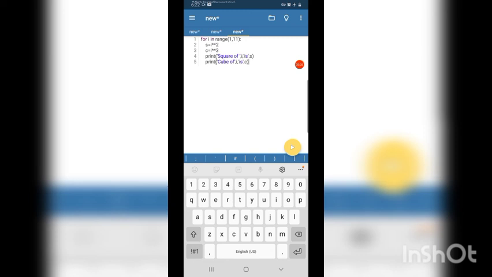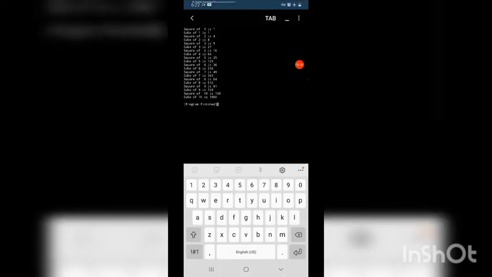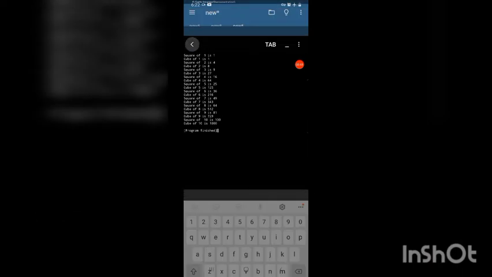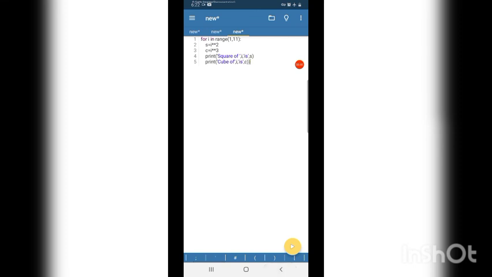So let us see what is the output. So you can see square of 1 is 1, cube of 1 is 1, square of 2 is 4, cube of 2 is 8. So the output is obtained like this. Okay, thank you children. This is the second program.